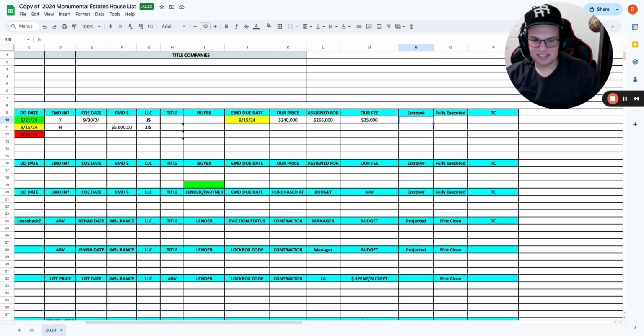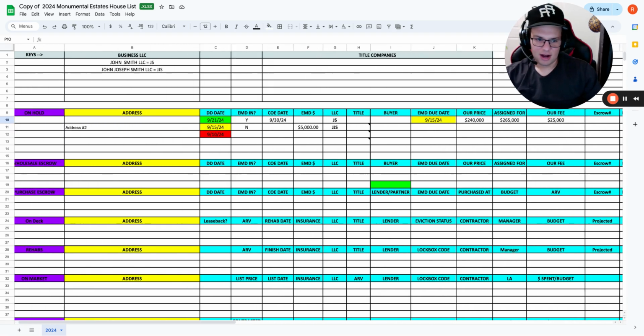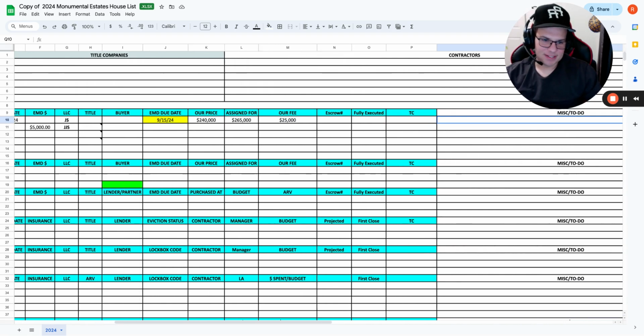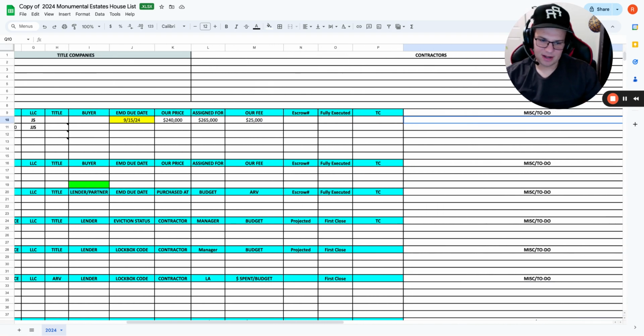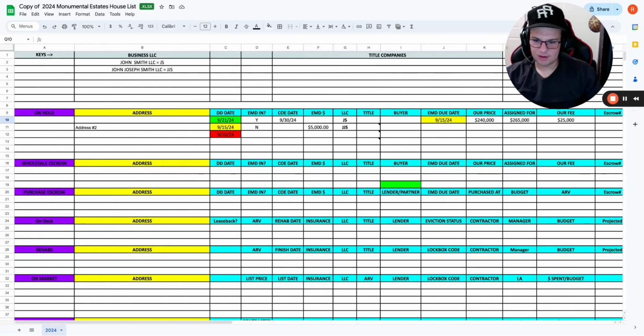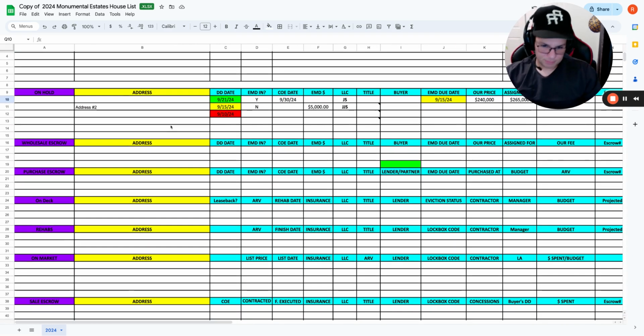My admin or my TC, they go ahead and put the escrow number in here. They put what day the contract was fully executed, meaning what day us as the buyer and the seller officially signed the contract to purchase the home. Then we put our TC here. So who are we using to coordinate this transaction? And if there's ever any miscellaneous notes in here, we can take care of those as well. So really, really simple.